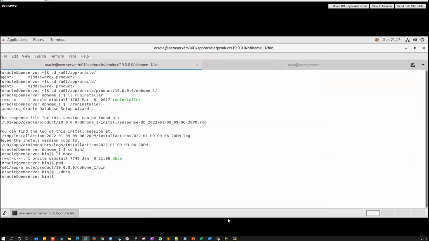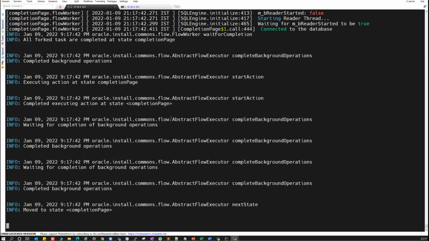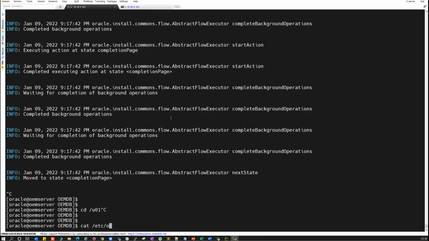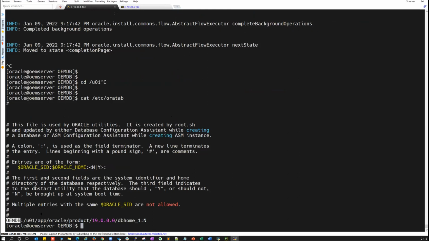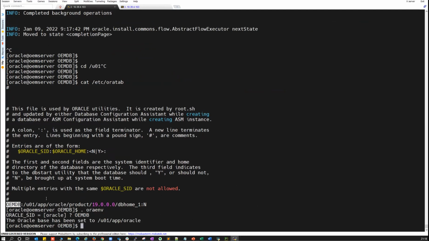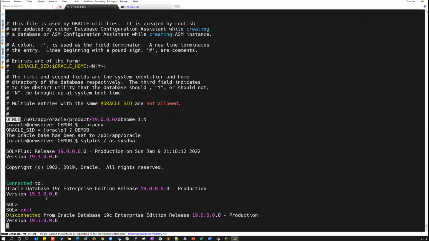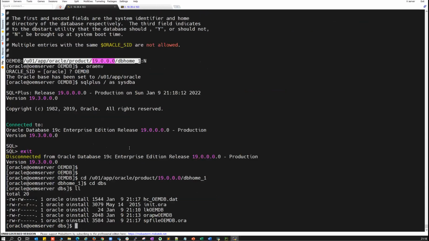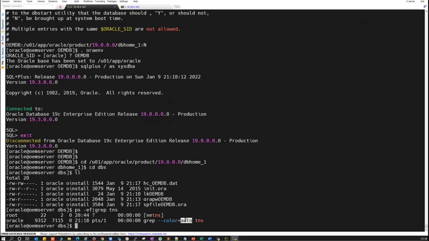Just close it and make sure that you got your password file, like cat /etc/oratab. And then this is your OEMDB, do . oraenv, OEMDB, sqlplus / as sysdba. Right, so done. And then go inside your Oracle home, dbs location, and then make sure that you have your password file, you have your SP file, everything is ready here now. And then check your TNS. So TNS is not configured, you have to configure your TNS here.